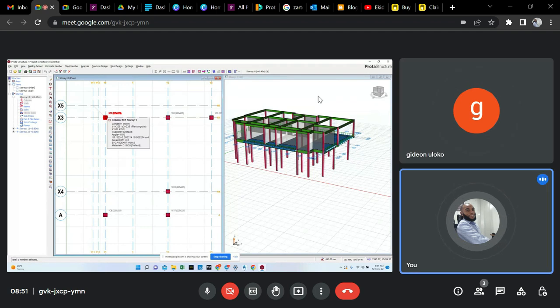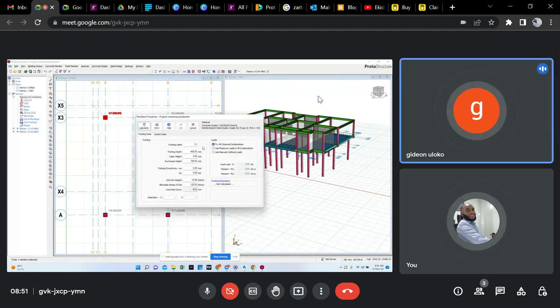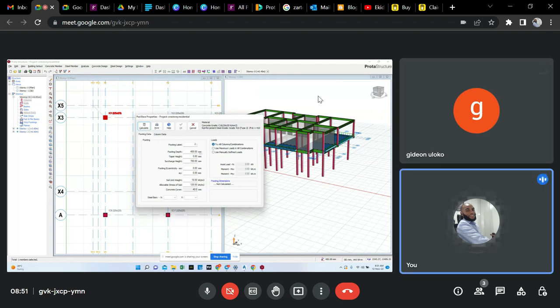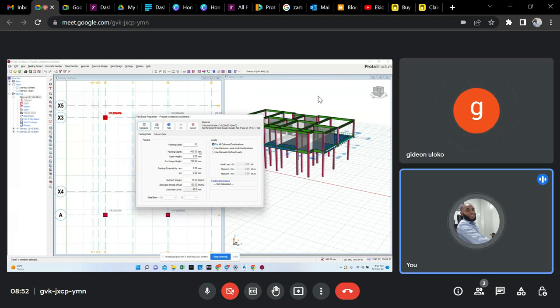Now right click and say insert part base. Yeah, correct. Now on this dialog box, you are meant to input just three values. The first value you input is the footing depth.